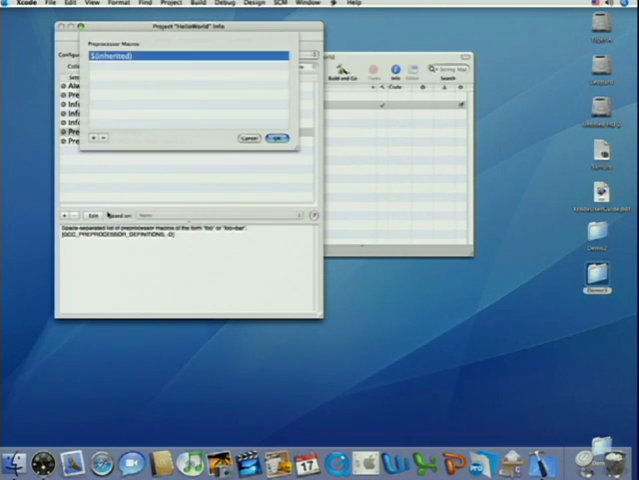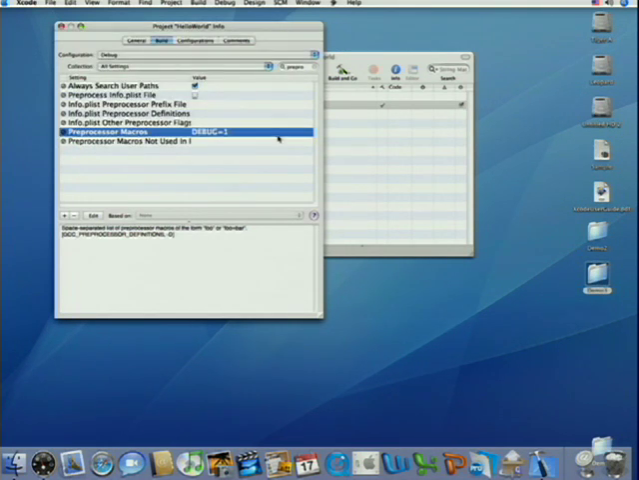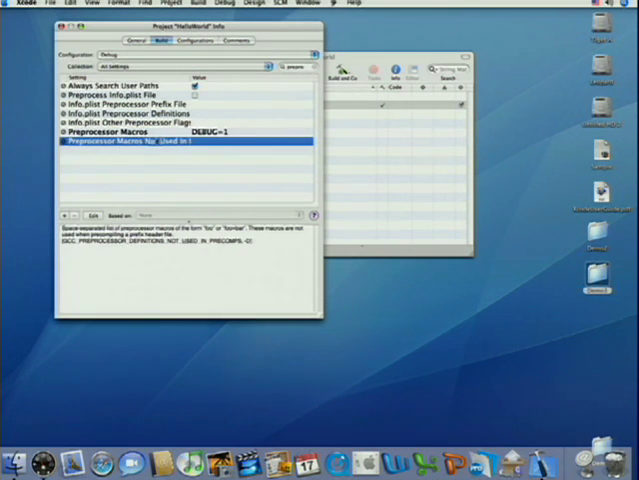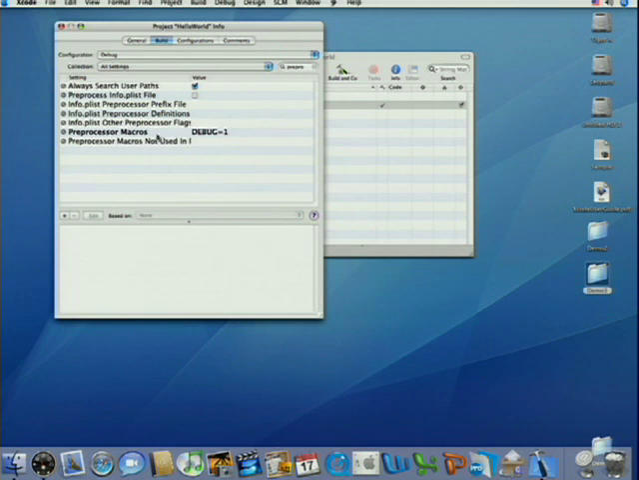And let's set debug equals one as a preprocessor macro for the debug configuration. And you can see that that's turned bold, if we deselect it, indicating that we've customized that setting. If we select the release configuration, you'll see it turns unbold and no longer has a value because we haven't set one for that configuration.